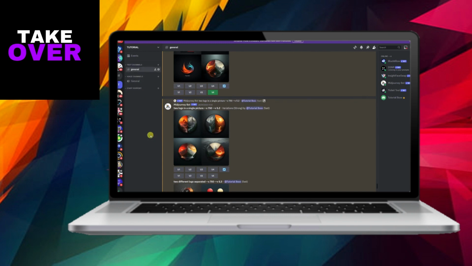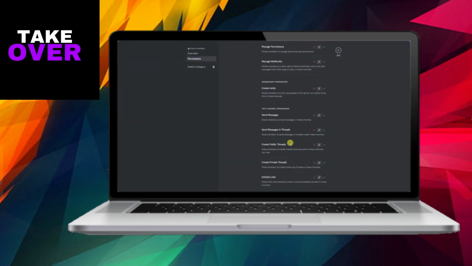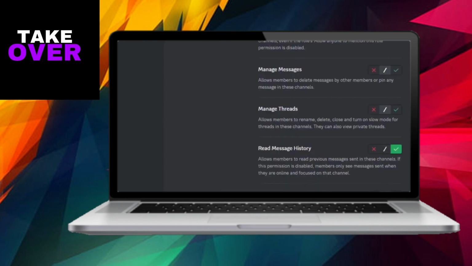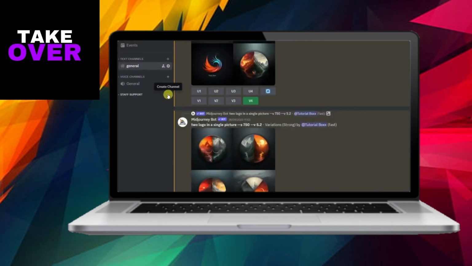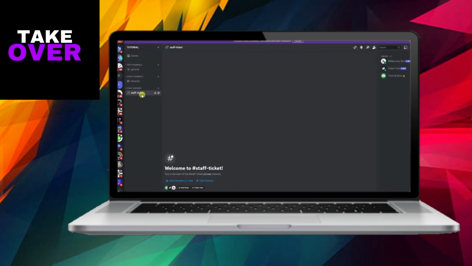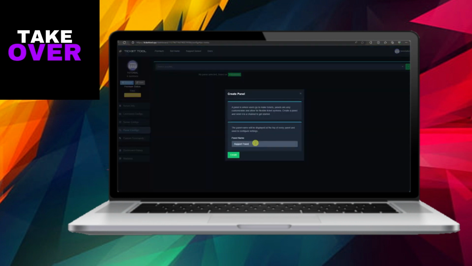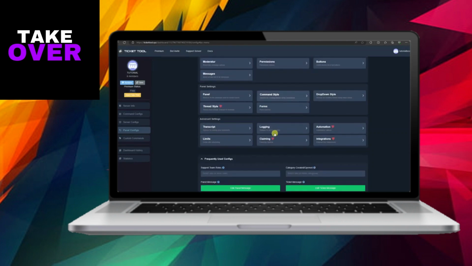Now, let's organize our server a bit. Create a new category for support-related channels, mark it as private, and assign roles accordingly. Don't forget to include the Ticket Tool role. Edit the permissions for the support category, ensuring that everyone can read message history. Then, create a text channel within the category for staff communication, such as Staff Ticket.